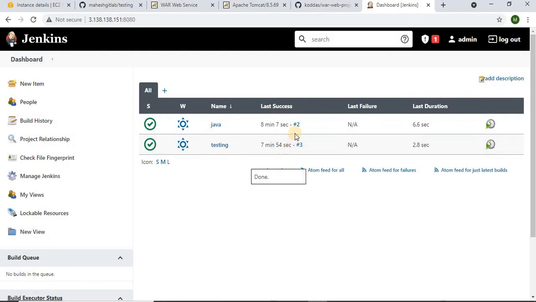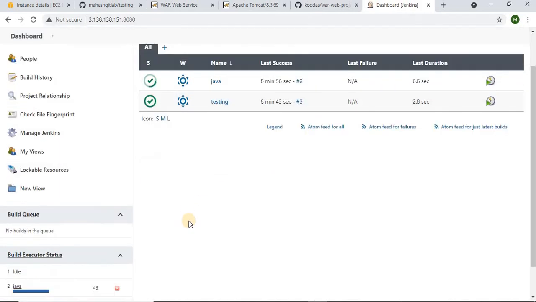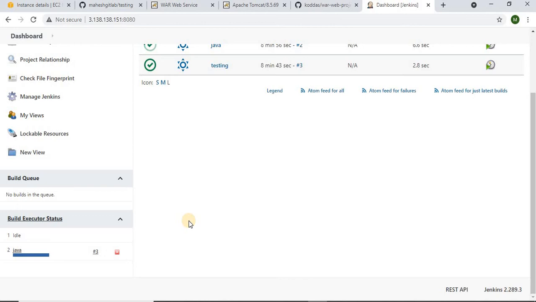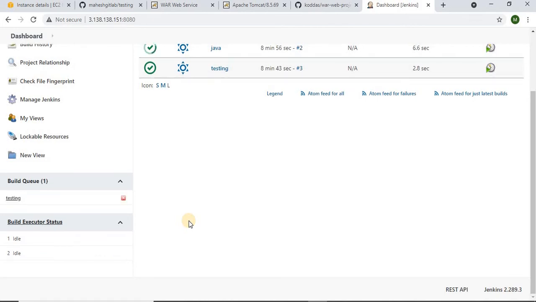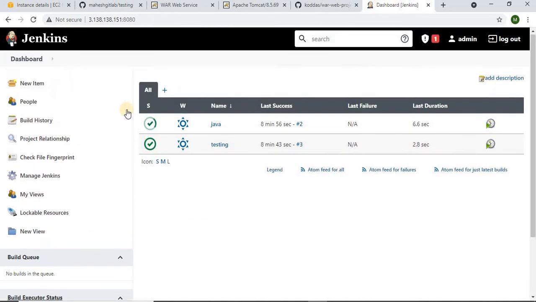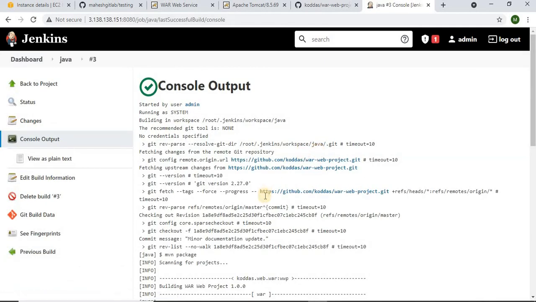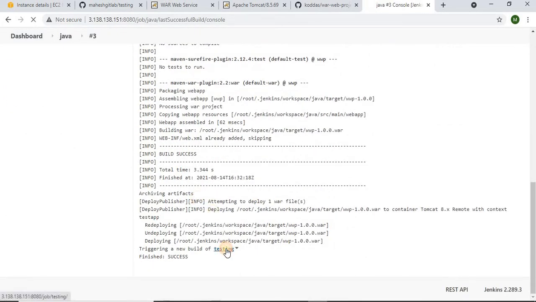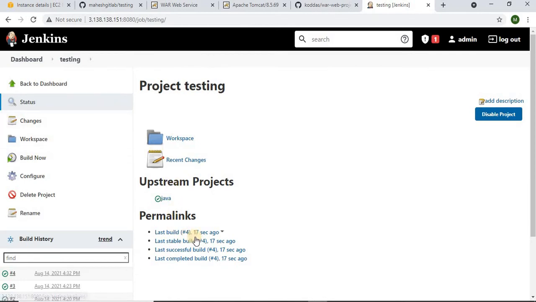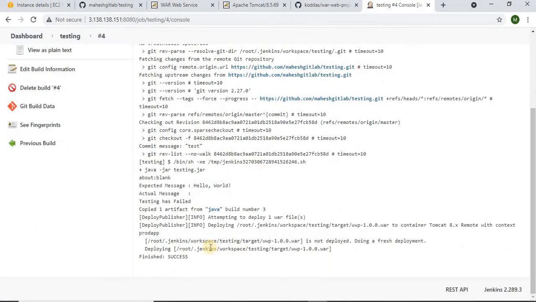So let us build it. So it is 2.3, right? We should get 3.4. Okay, just refresh it. Okay, Java is happening. Okay, Java is done, it seems. It's updating. Okay, I think everything is done. Let me click it. Yes, 3 and 4. Let us see this log console output. So everything is done. Build went to testing. So let me check here. Last build 17 seconds ago, or else we can check here also. Console output. Yes, everything is success, and you can see with context prod app.